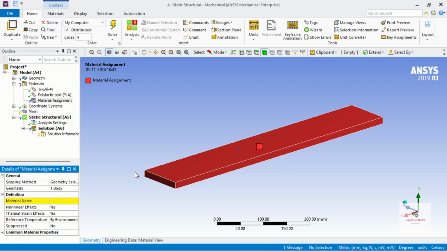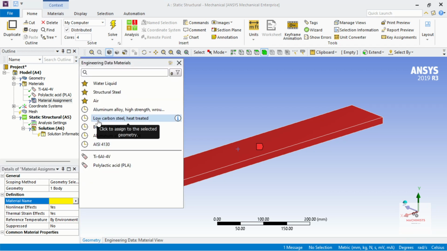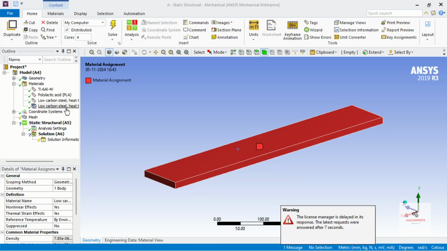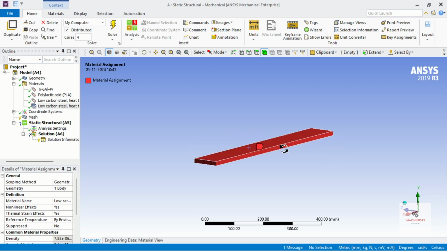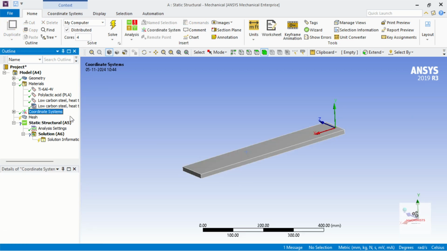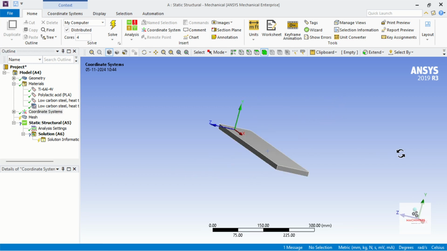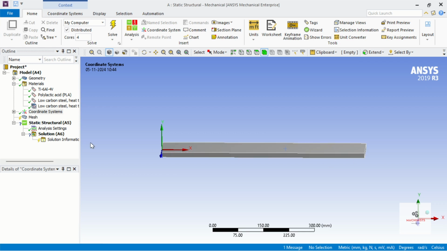After applying, it becomes red, and after that the material name should be selected. In the material name, I am going to select low carbon steel, that is basically mild steel. You can also change the material. The warnings are also shown. After my material assignment is given, you can see the coordinate systems, the x, y, z axes, and how they are shown.